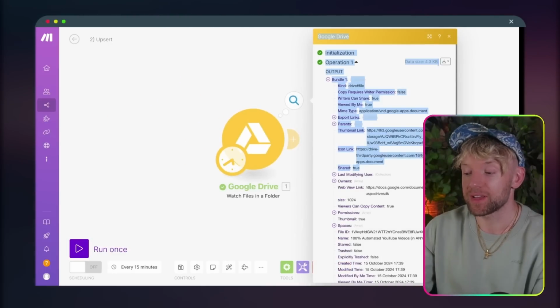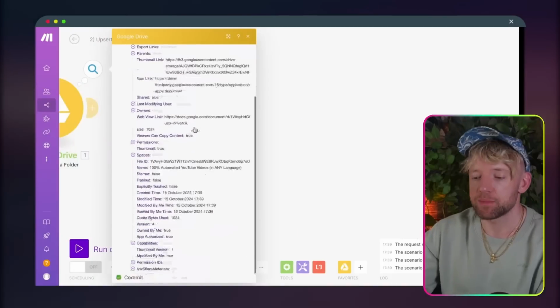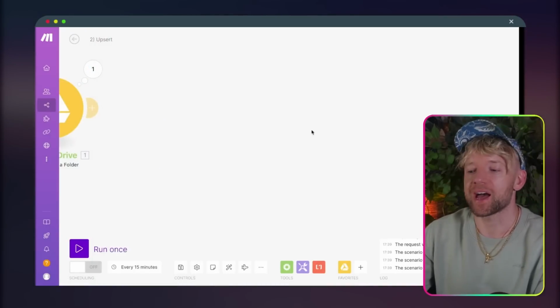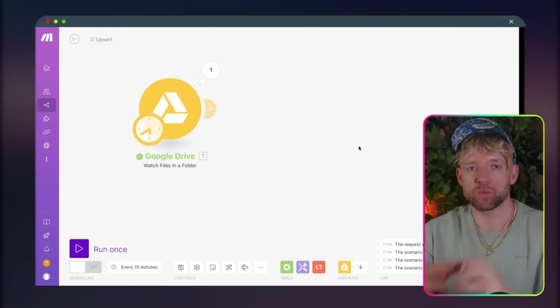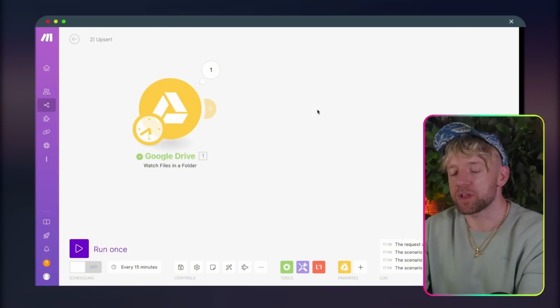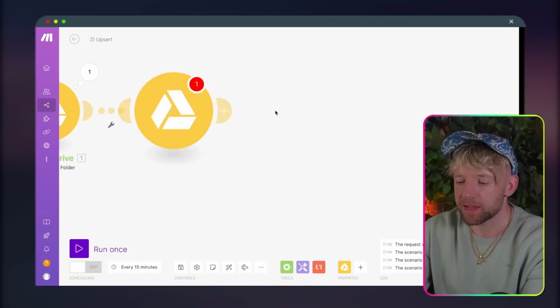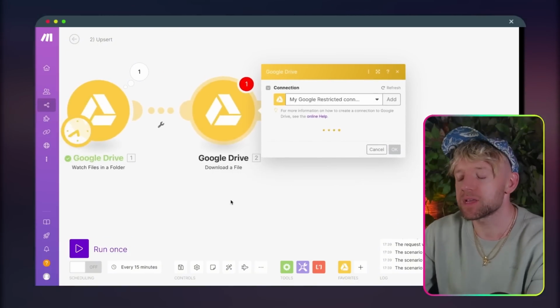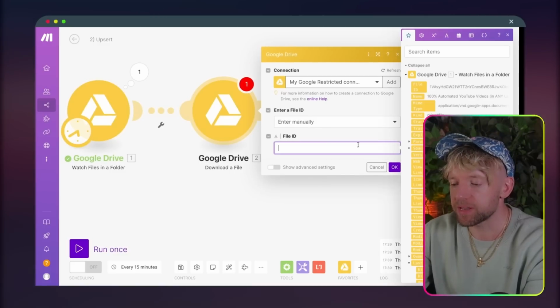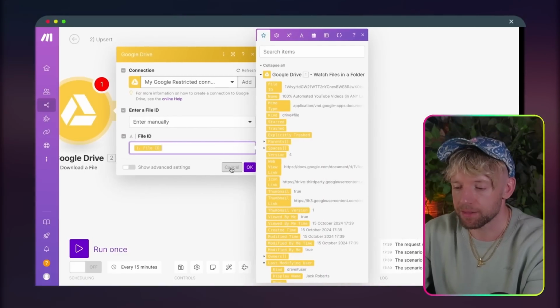So now if I come over to our new scenario, which is this one here, and I click on watch files in a folder, it's now picked up. It said, hey, something's happened and a new file has emerged. So the next thing we want to do is get the text from that into the scenario. There's two bits we need to do. The first one is we click on Google Drive, download a file. What file are we downloading? We're just simply going to download the file ID here, like that.